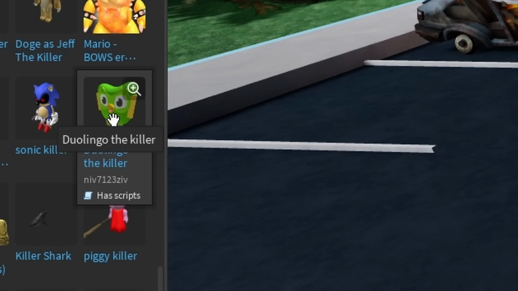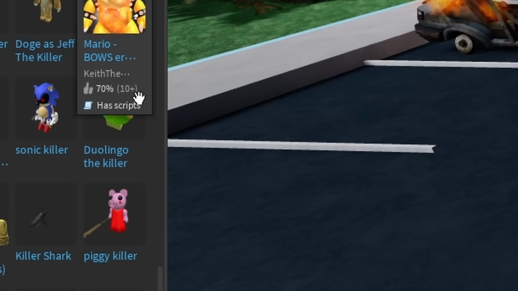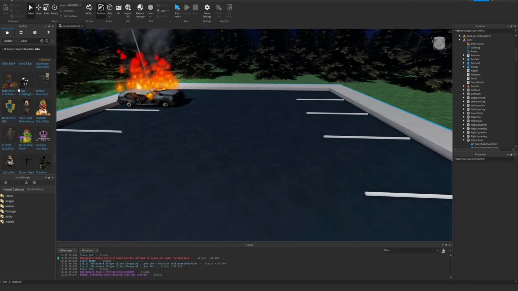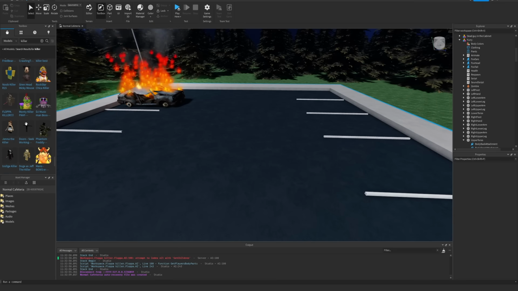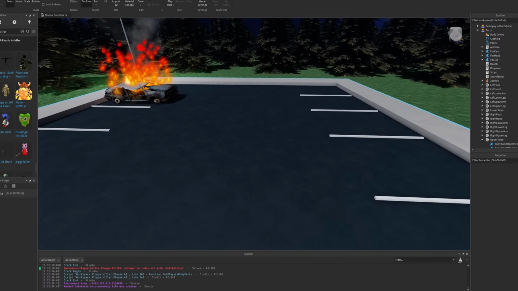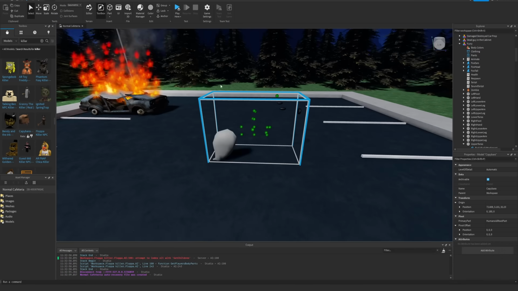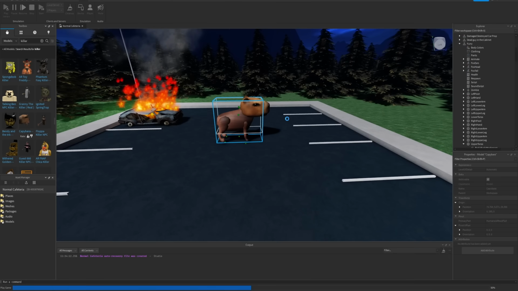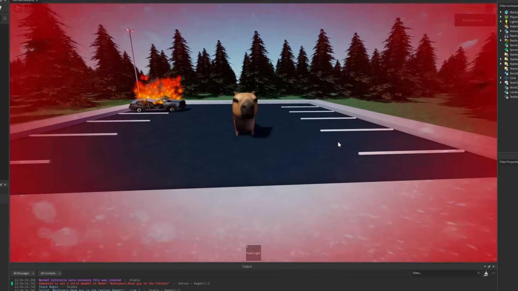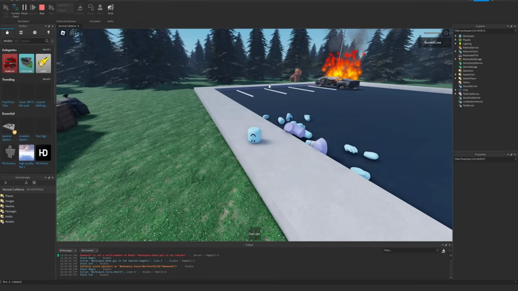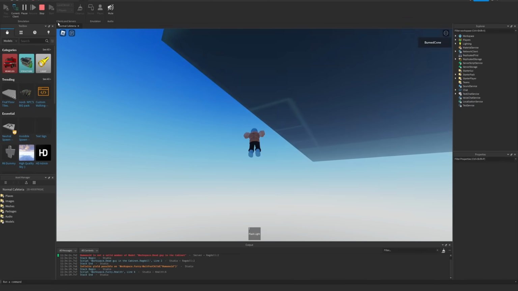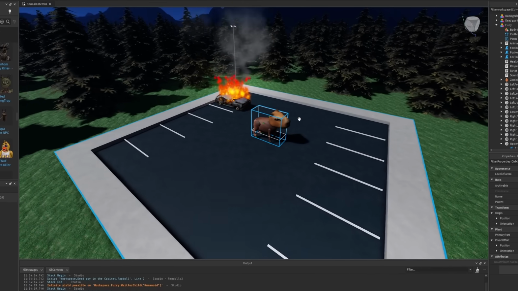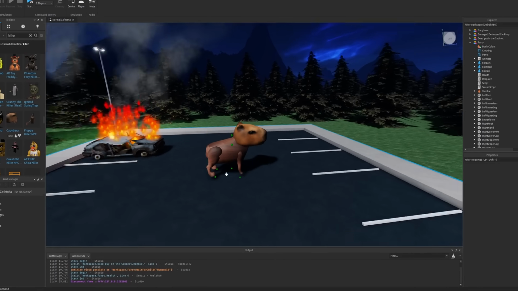Duolingo the killer? What is wrong with people? Half of these aren't even scary. They're just random characters, but with huge muscles. Capybara killer. Holy crap. I kind of want this one to be the one. Let's see if it works first, though. Oh my god, it does. And it's really fast, too. I think this is going to be our monster.